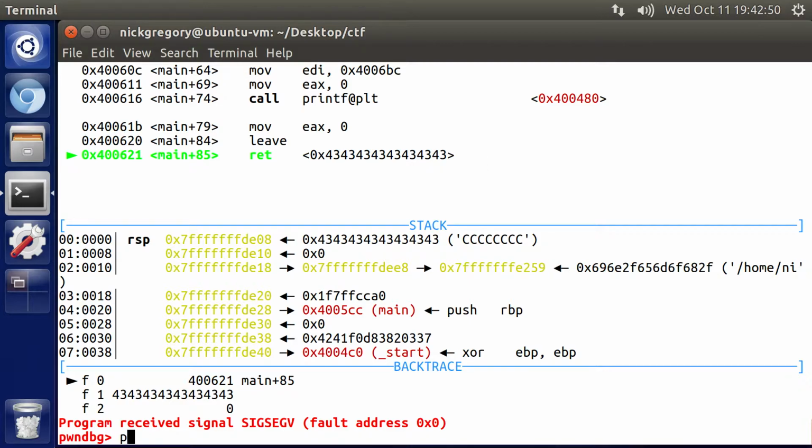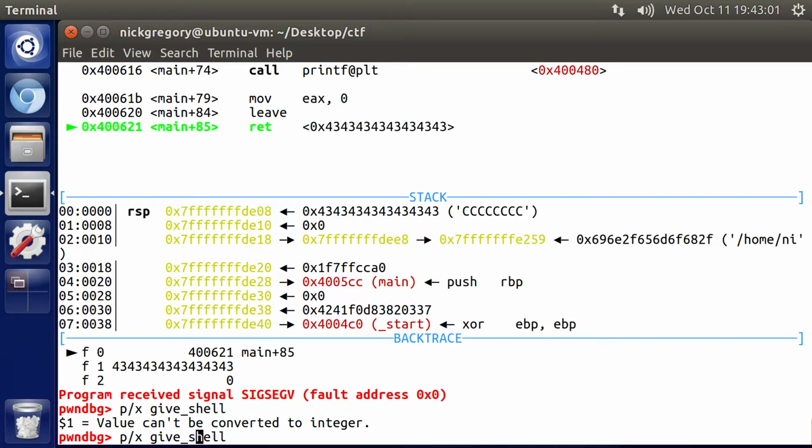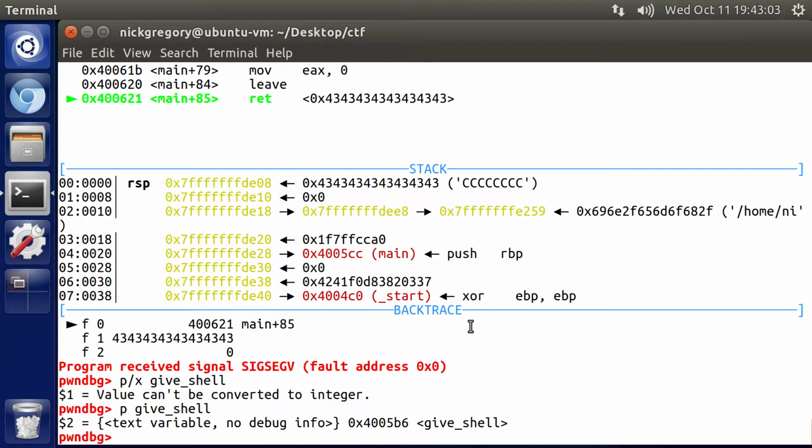So another useful thing that you can do with the P command, we can say, let's just print the address of GiveShell. So, /x, P. And you can see right here, boom, there's GiveShell. We don't even actually have to have a disassembler for this. We can do all of our disassembly right in here. And now we just need to get to this address. We just need to set IP to this address.